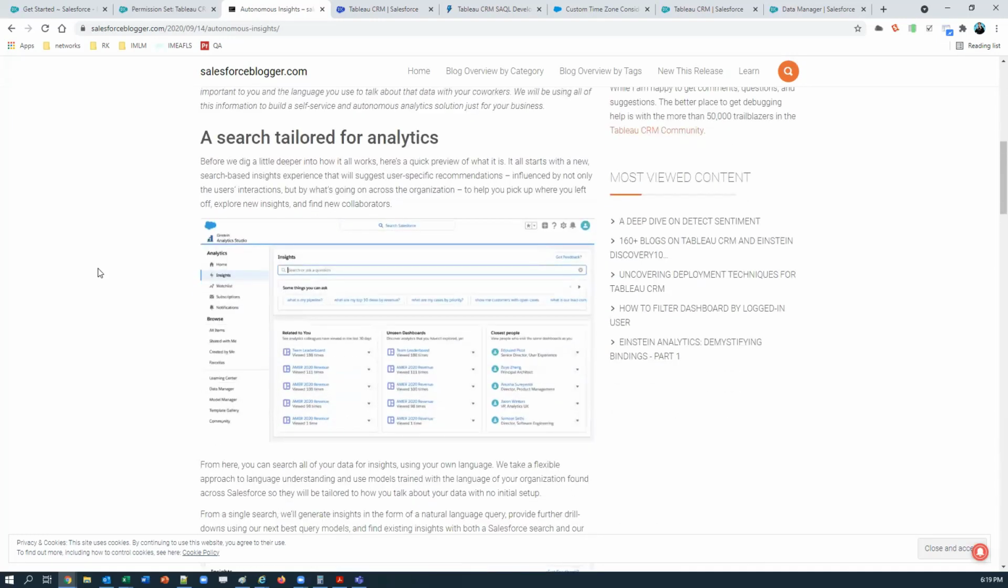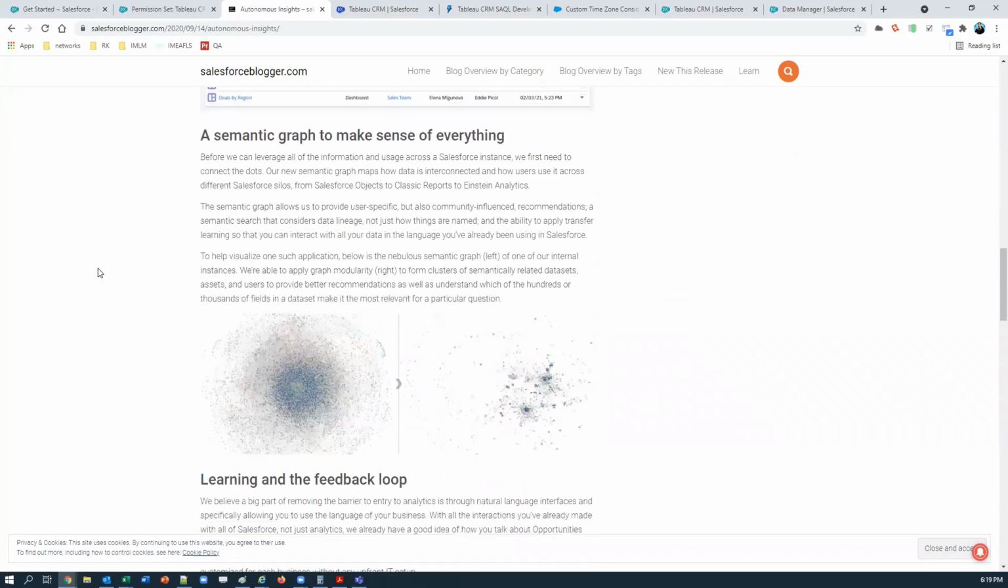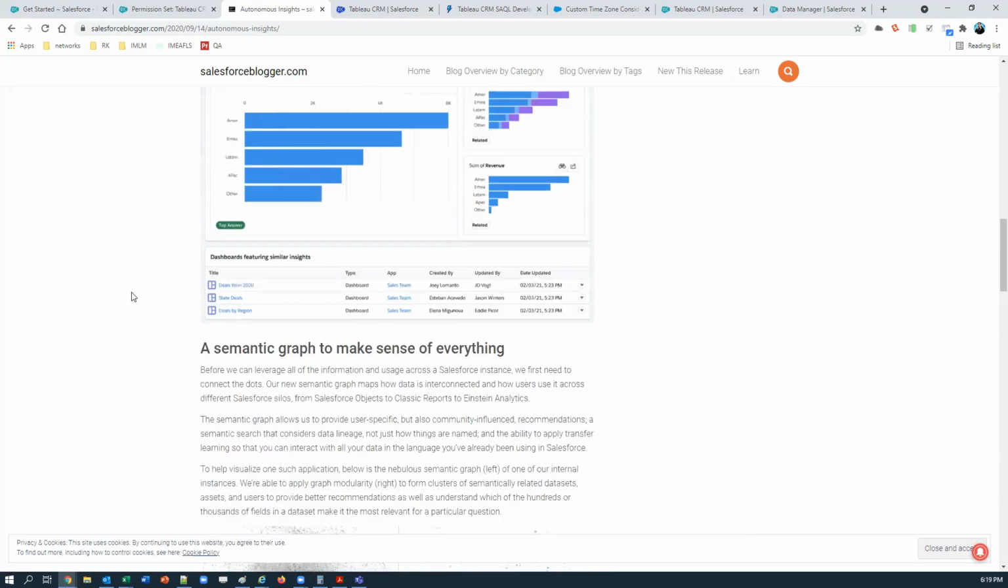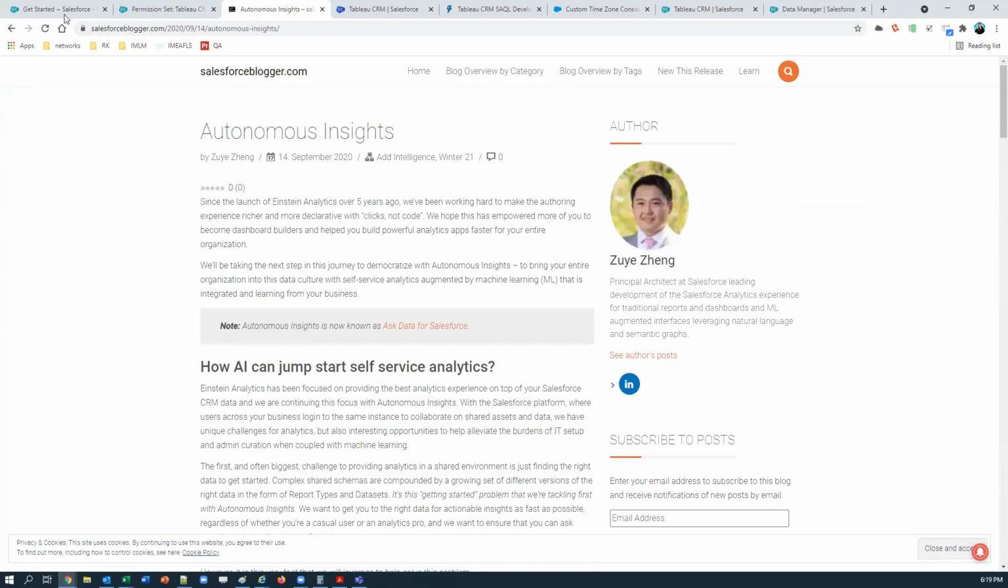But if you can get this thing to work, it actually looks really, really cool. So check out this blog post over on salesforceblogger.com for more information about that, because unfortunately, you're not going to get it from me today in this video.